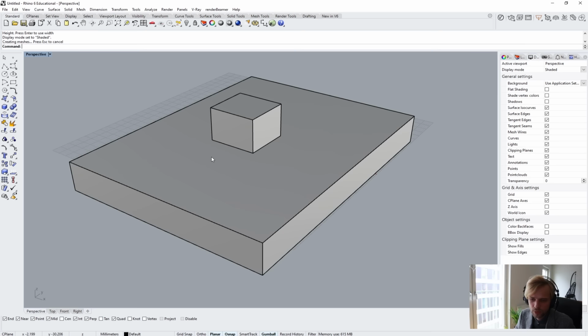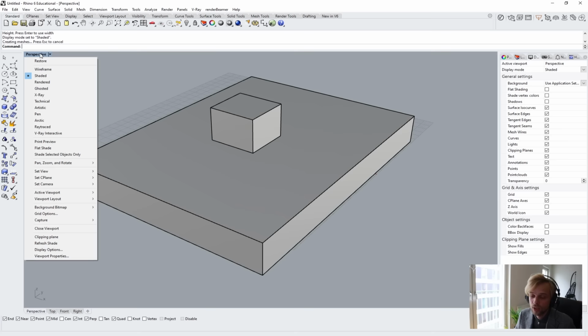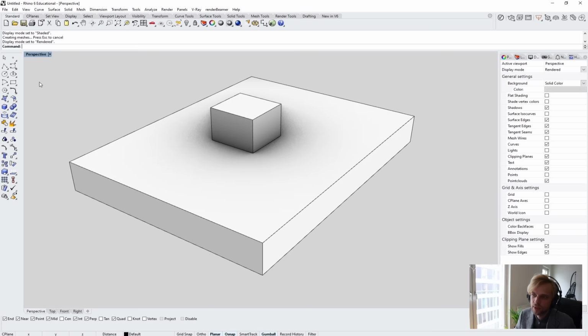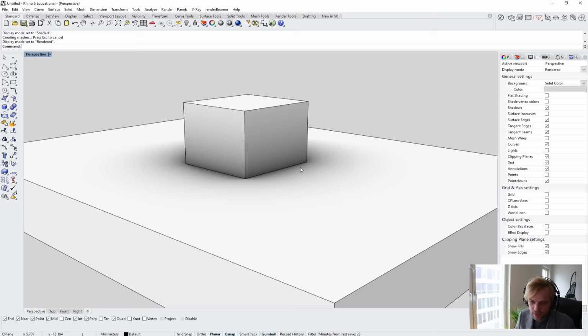Then if I right click the perspective view again, oh, by the way, sorry, you don't need to just click on the small arrow there. You can also right click the name of the viewport. If I right click it again, I can go to rendered view, for instance, and it will show a slightly nicer image of it.